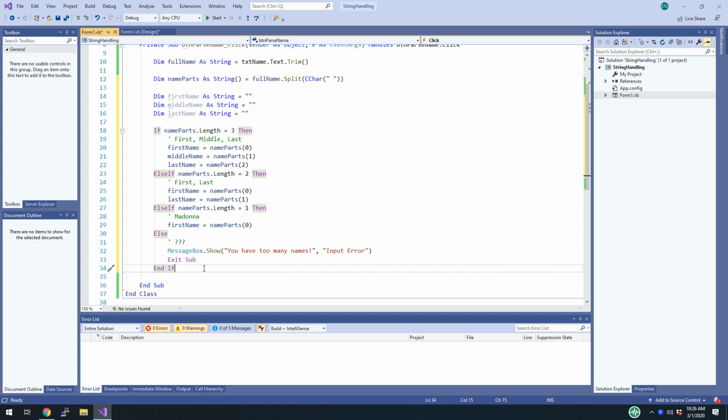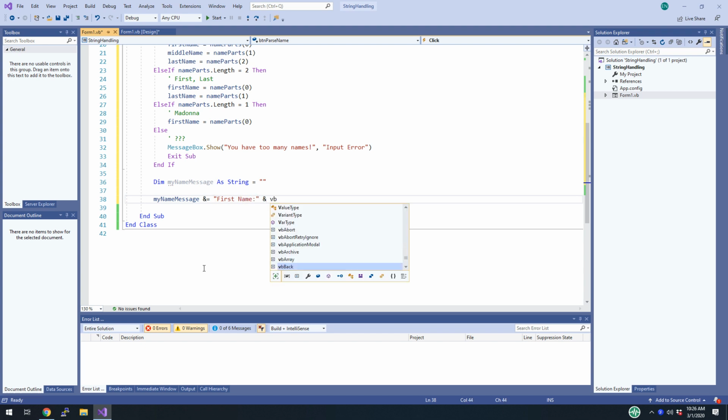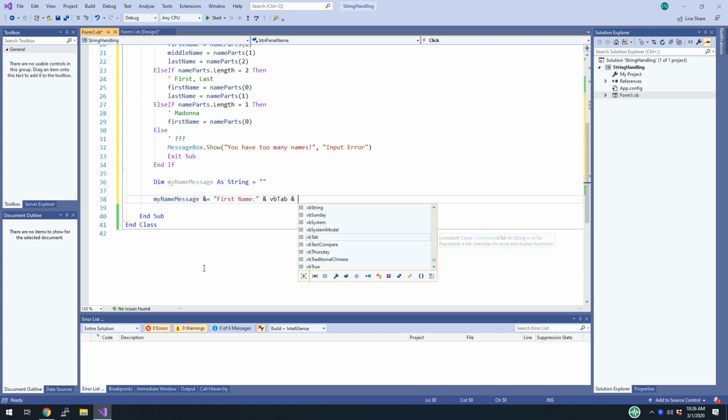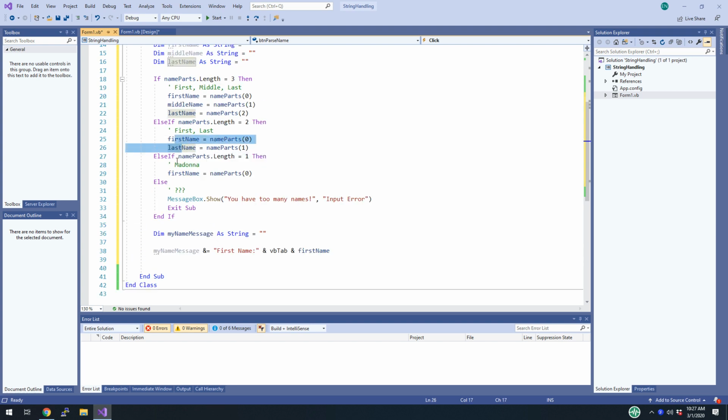And great, so now we're at this point. I'm going to dim my name message as string, and my name message. So we know at this point the user definitely has a first name, so we can put that onto my name message. What we don't know is, in this case and in this case, they don't have a last name. So we want to make sure that we're only adding, I'm sorry, middle name. We're only adding middle name if there is a middle name.